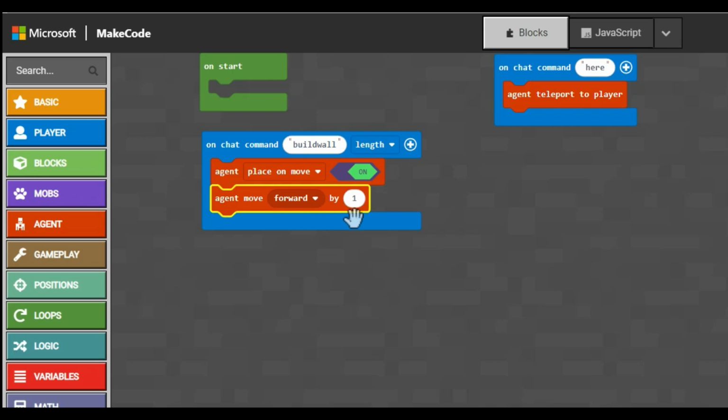So the main thing to understand is that we don't want to move the agent forward by 1. We also don't want to change this to 4 or 3 or any other number, because then no matter what I type in here, he's always going to move forward by this number. So what we want to do is use this information to tell the agent how many blocks forward to move.